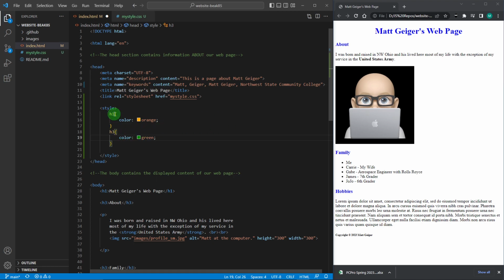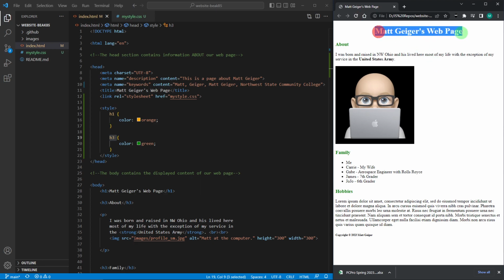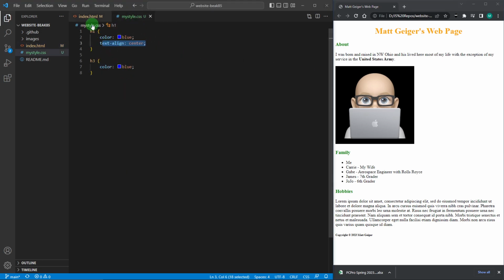So I've applied new styles. I have an H1 selector and an H3 selector. I'm applying the color orange to H1s and the color green to H3s, and I'm going to save that. Come over here and refresh, and now you can see my H1 got orange. My H3 got green, but my style sheet still has them both set to blue.